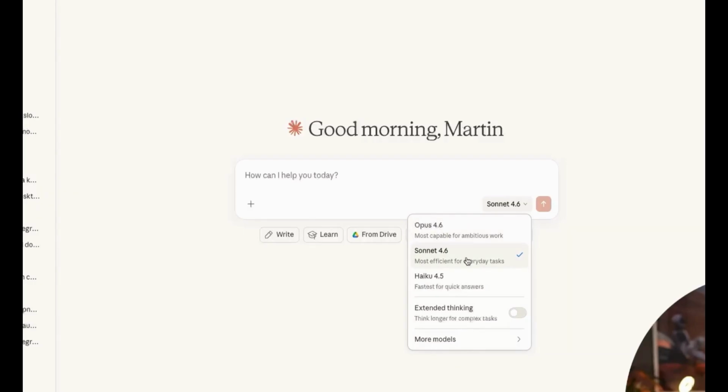Sonnet 4.6 is the default. It's a great middle-ground option. It's faster than Opus, cheaper, and yet achieves comparable quality in many tasks. For most everyday work, Sonnet is perfectly sufficient, and I also use it as my primary model most of the time. And currently, it's the default model even for free users, meaning those who don't pay for Claude at all.